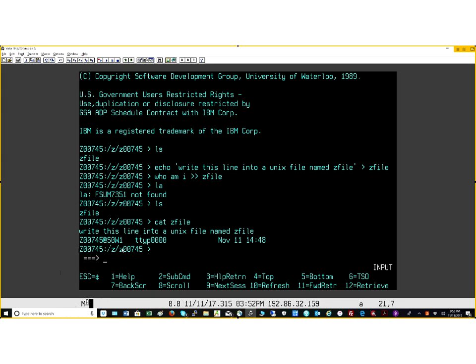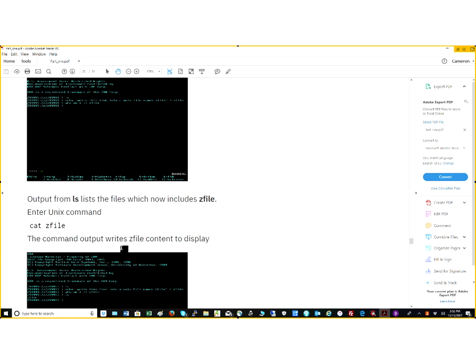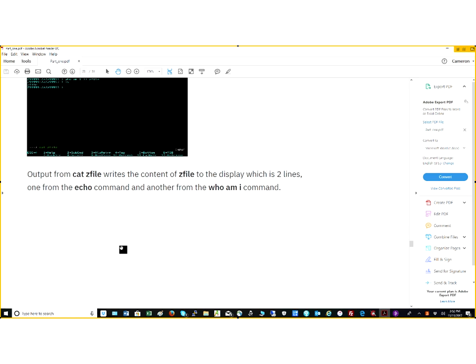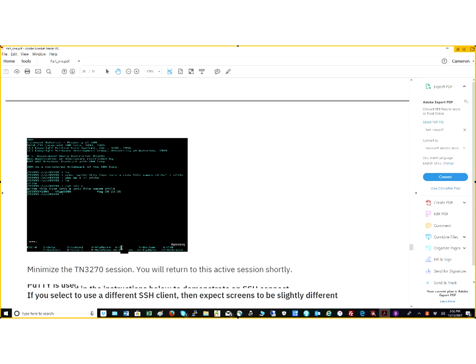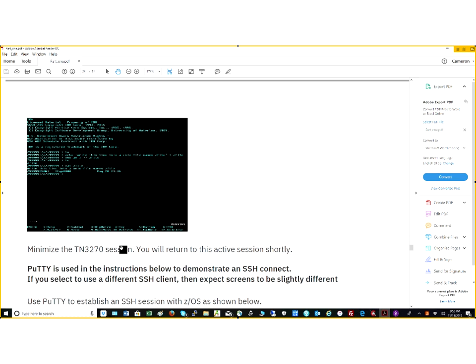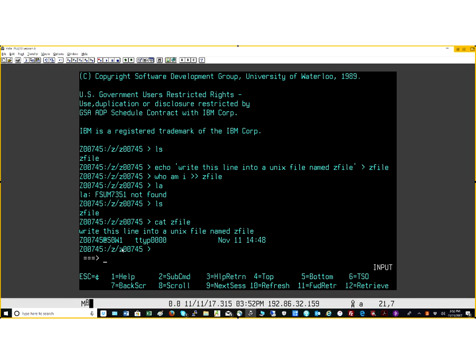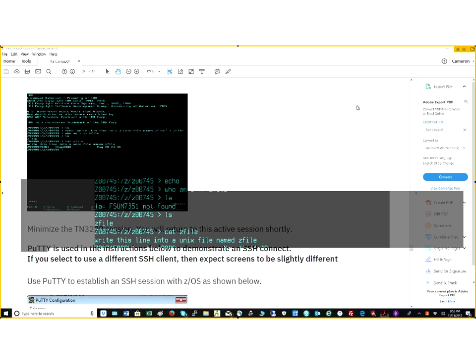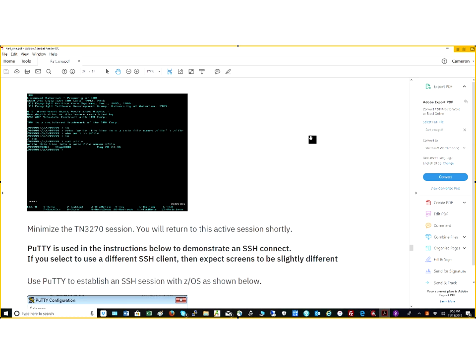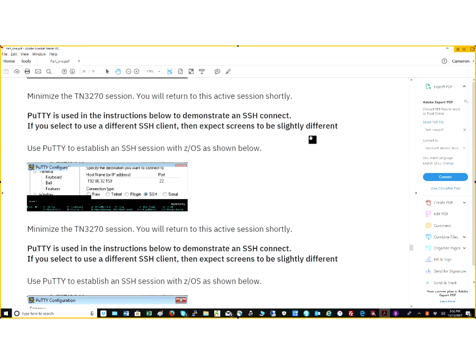TTYP 000. Don't worry about that for now, and the date. Now we're going to go into PuTTY. So let's minimize this screen. And we're going to fire up PuTTY or Terminal.